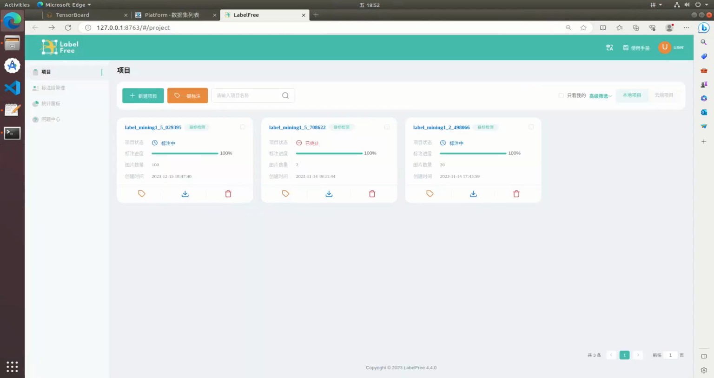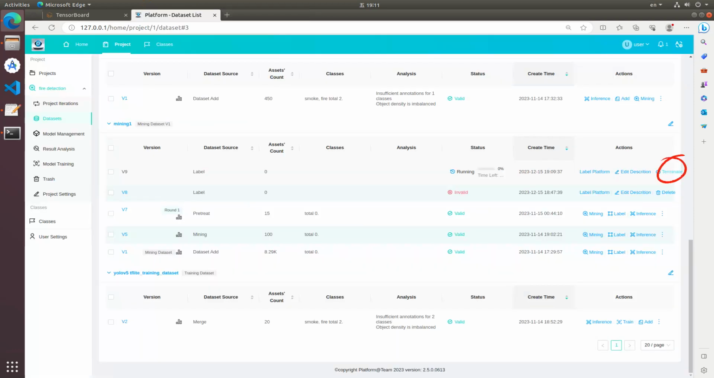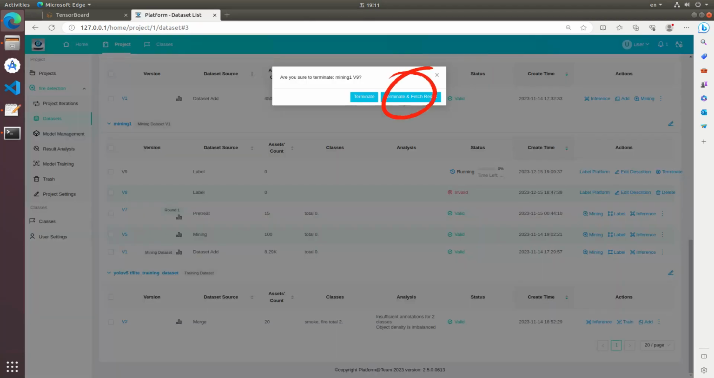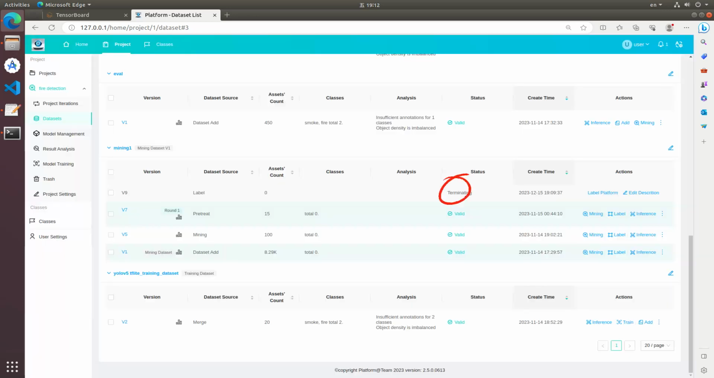Back to the main topic, when we opened the annotation platform earlier, we opened a new page. Now we switch back to the Dataset Management page and click on the Terminate button here. Select Terminate and Retrieve Result and wait for a moment. The status will change to Valid and the annotated data will be retrieved. The annotated dataset can be used for training or combined with other datasets for further use.